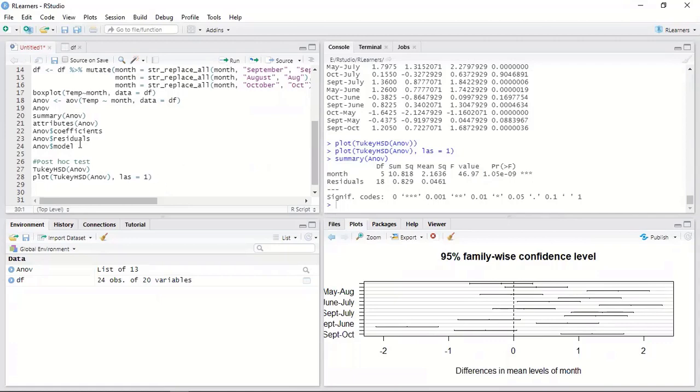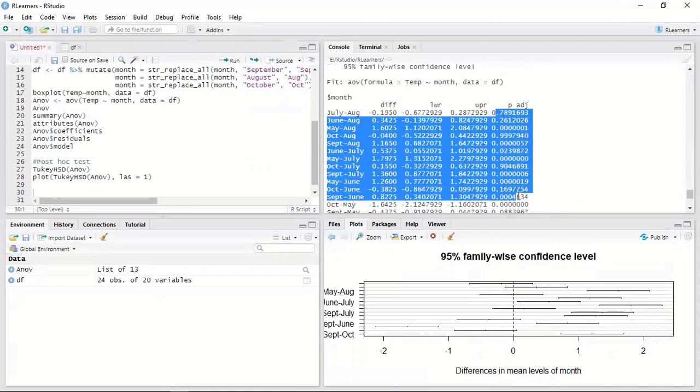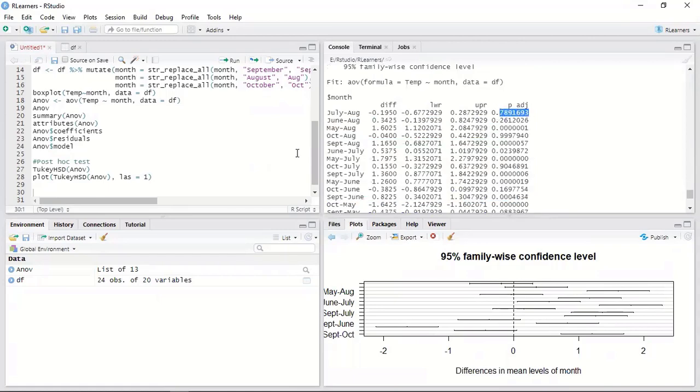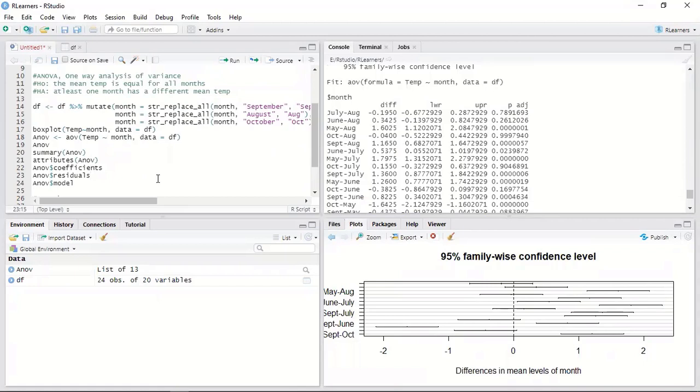And as I've said, Tukey HSD does a t-test for each pair. I think next time we're going to talk about a t-test. So Anova is used to compare means of more than 2 categories. When there are means of 2 categories, we use a t-test, an independent t-test or a paired t-test.